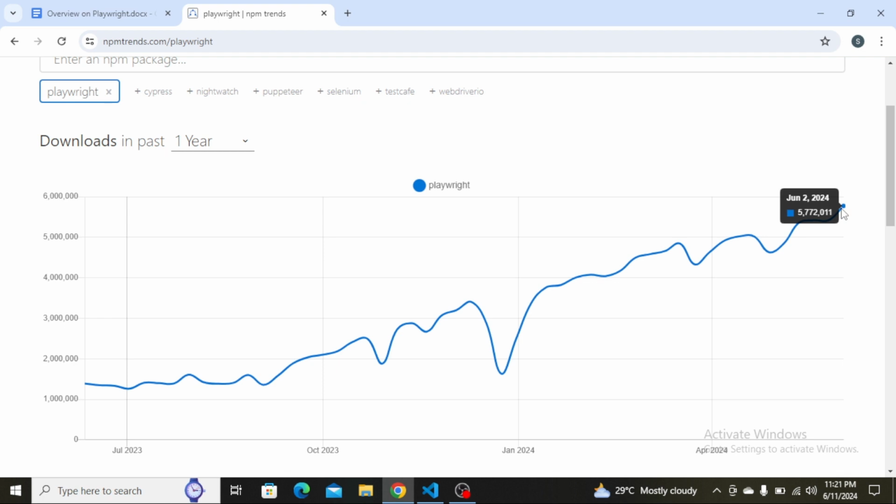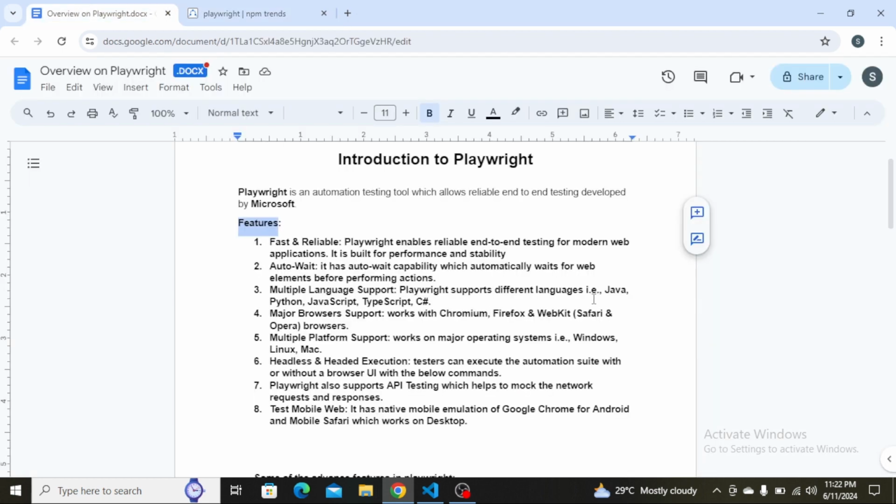And in the next year, 2025, it will be one of the major automation testing tools which almost all organizations will be using. So that's the reason I have created this course for beginners who want to learn Playwright. So let's begin with the features.